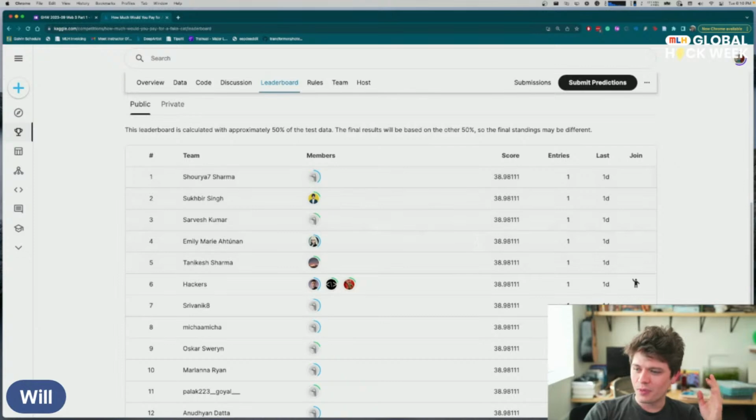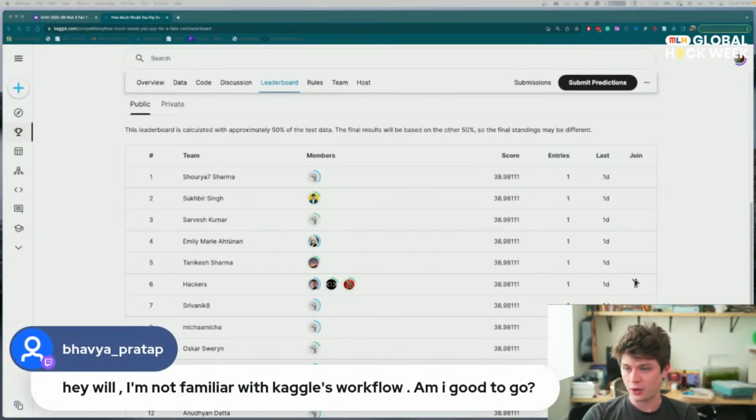Bhavya says, I'm not familiar with Kaggle's workflow. Am I good to go? Yes, I would say sign up for a Kaggle account now, so that when we actually get into the notebook, you can just follow along. But yes, even if you've never used Kaggle, at this point, you're still okay, and we can cover all the things you need to learn.